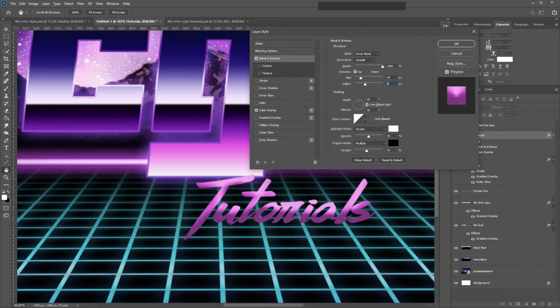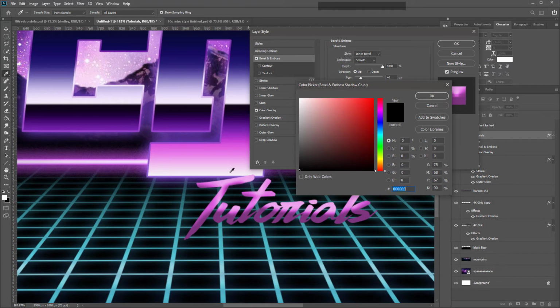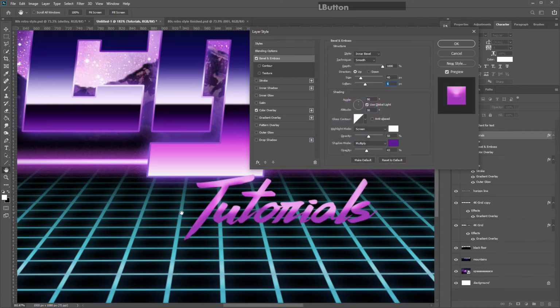For the darker part, it looks a bit dull because the shadow mode is set to black. If you click on the black color here, you can maybe sample it to be a bit more purple or something like that, so your shadows are pretty crazy.